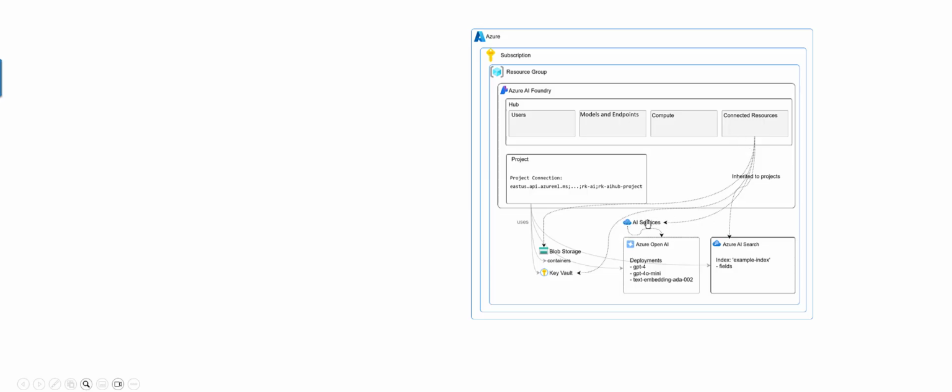Next, you have AI services that are connected, and those AI services provide Azure OpenAI, text-to-speech, vision, language, etc. But for this, I'm just highlighting the Azure OpenAI and the model deployments, such as GPT-4o Mini and text embedding Ada 002. Also, apart from Azure AI Foundry, I created Azure AI Search, and that is added as a connected resource, which then gets inherited for use by its projects.